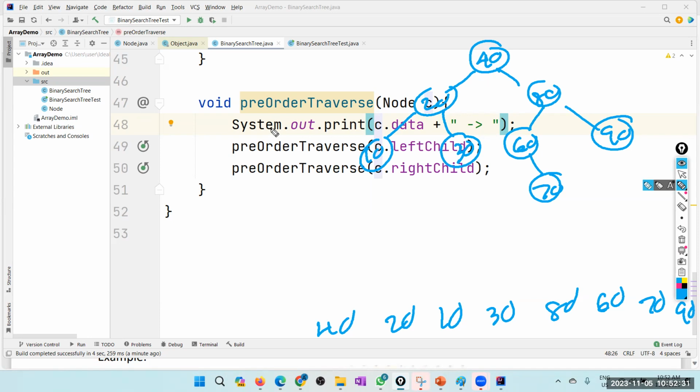Because when you say your next left child, if it is null, its data is also null. So going straight, in the end we got a null pointer exception. So therefore you have to make sure that you stop your recursion somewhere.